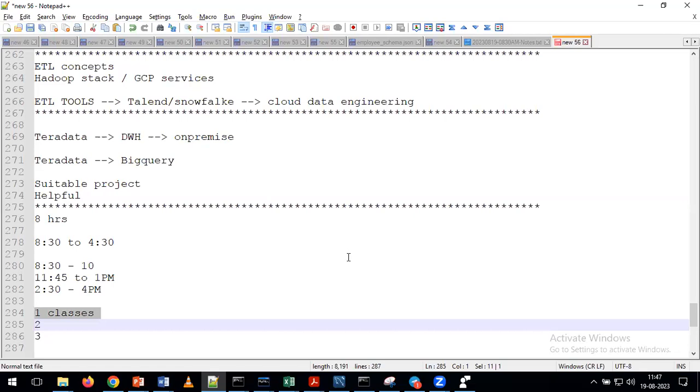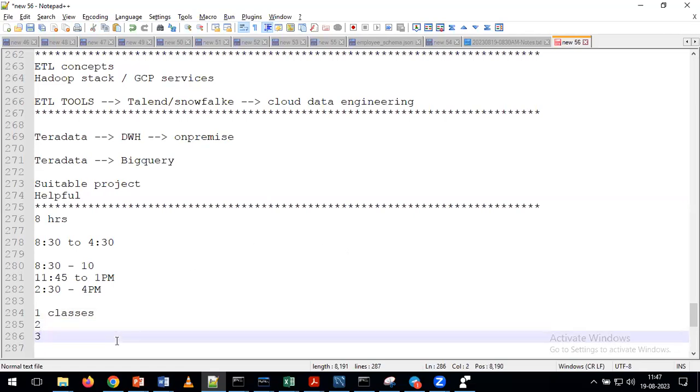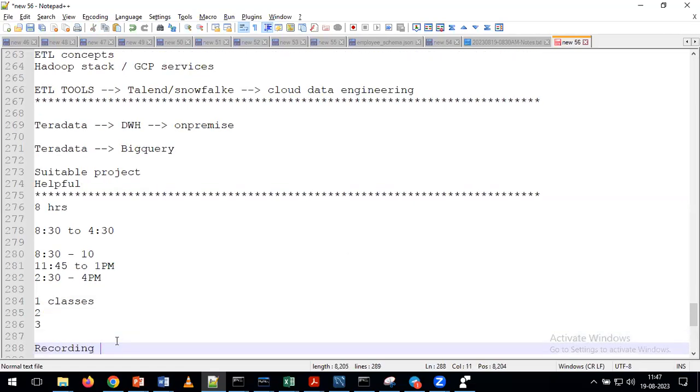If we miss any of the classes, is there any backup? Yeah, for every class we are going to provide the recordings. If you are going to miss any one of the classes, or coming to real-time employee, for example, if I'm scheduling the class at 2:30 to 4 p.m., but during that time you are having a meeting, definitely you are going to miss the class. In that situation, you can go through the recording, and with that you can catch up on the topics. So we are going to provide the recordings.